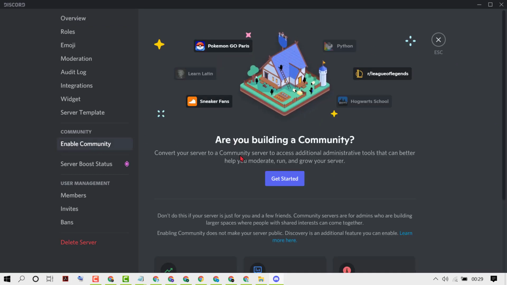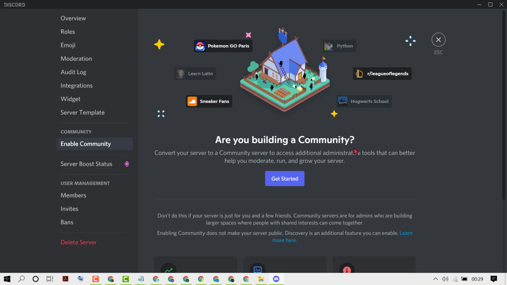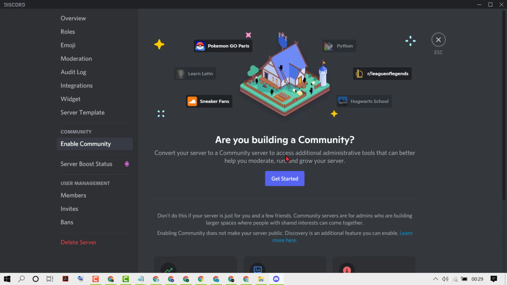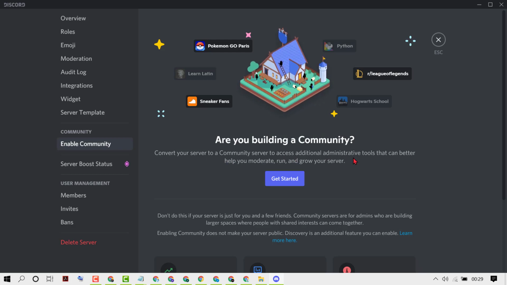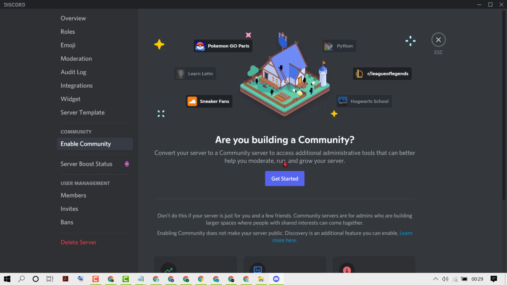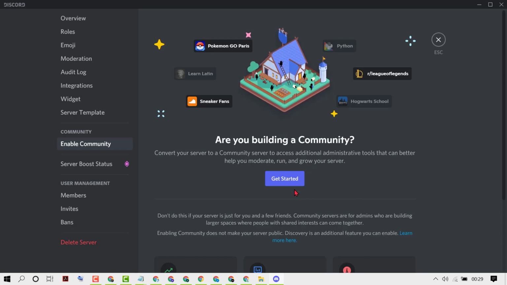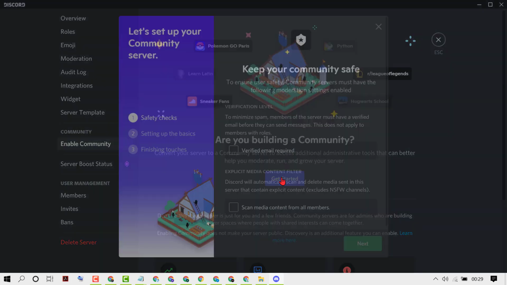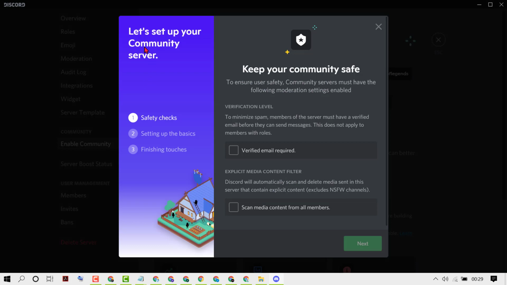Now you will see "Are you building a community?" Convert your server to a community server to access additional administrative tools that can better help you moderate, run and grow your server. So click on Get Started. Let's set up your community server.